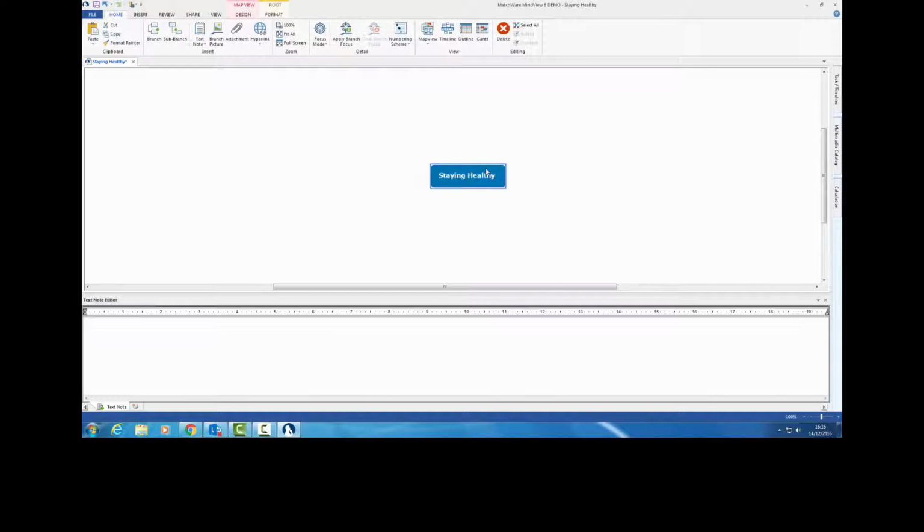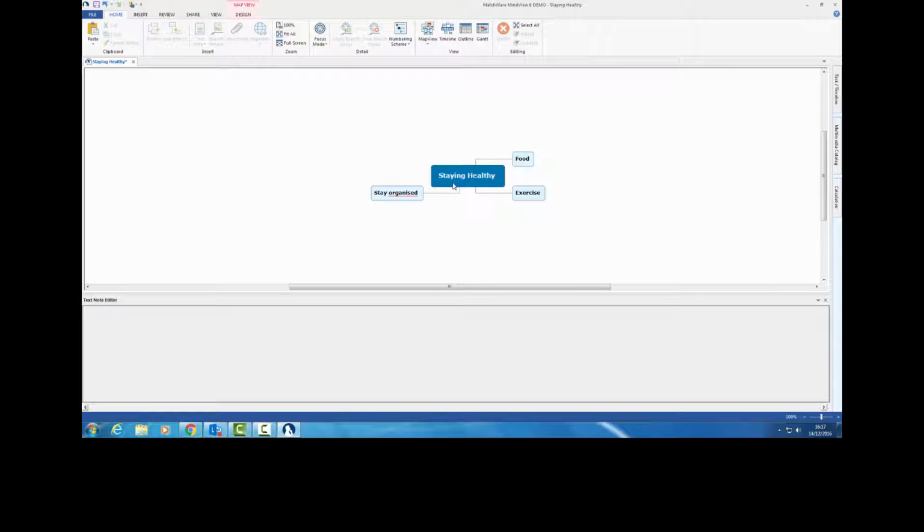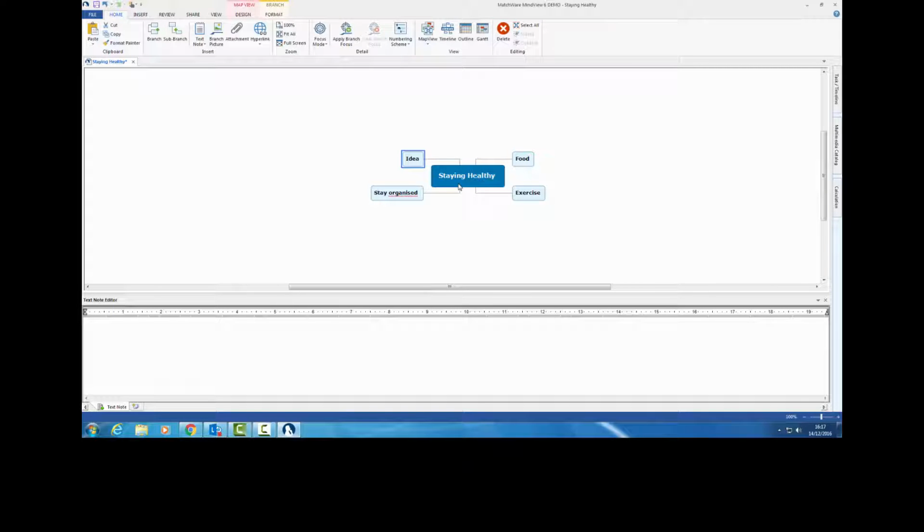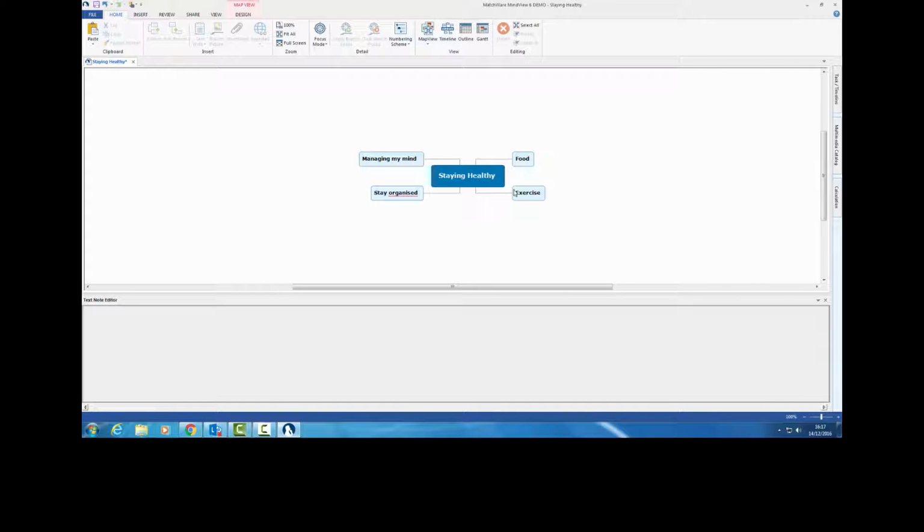and from there I just click on it to select it and press the Insert button, and I can start to add ideas around the edge. So I'll add food, exercise, stay organised, and managing my mind. So there's 4 things related to staying healthy.